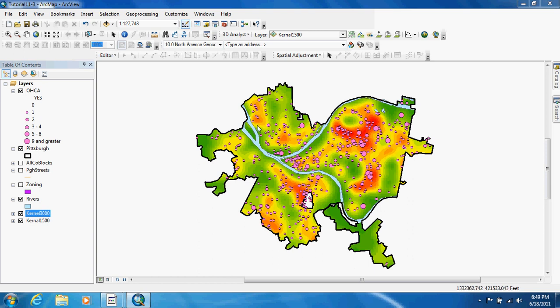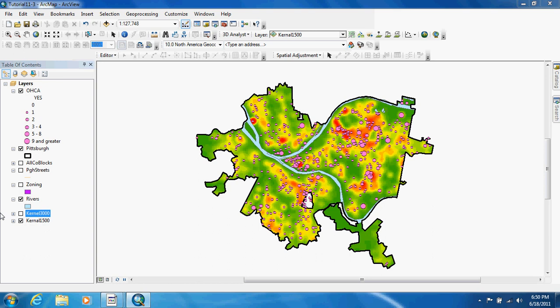Over here, it kind of fixed the problem we were having over here. If we turn it off, that dot is in a red zone, but if we turn the 3000 on, it's in a yellow to orange, which is about right. This area is still not showing what we would expect. Here we have heart attack incidences in a green zone where we would expect small numbers. But that's shown on both. And that's it for tutorial 11-3.